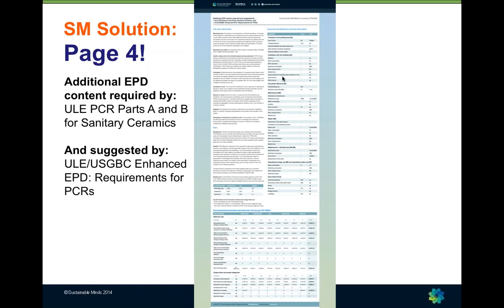So this page 4 includes all the additional content that's required by this ULE PCR for sanitary ceramics. So you can see here are the requirements for those flow tables, scenarios to be included. Here's the column where there's actual data.